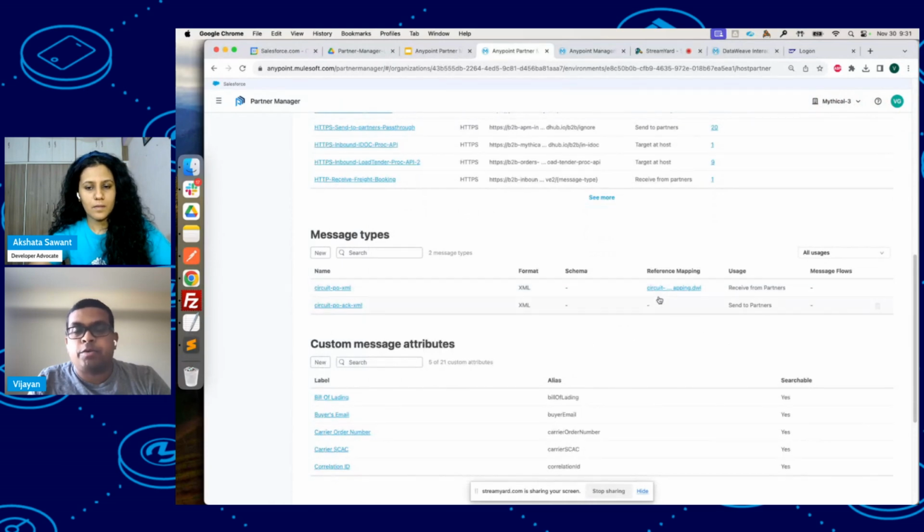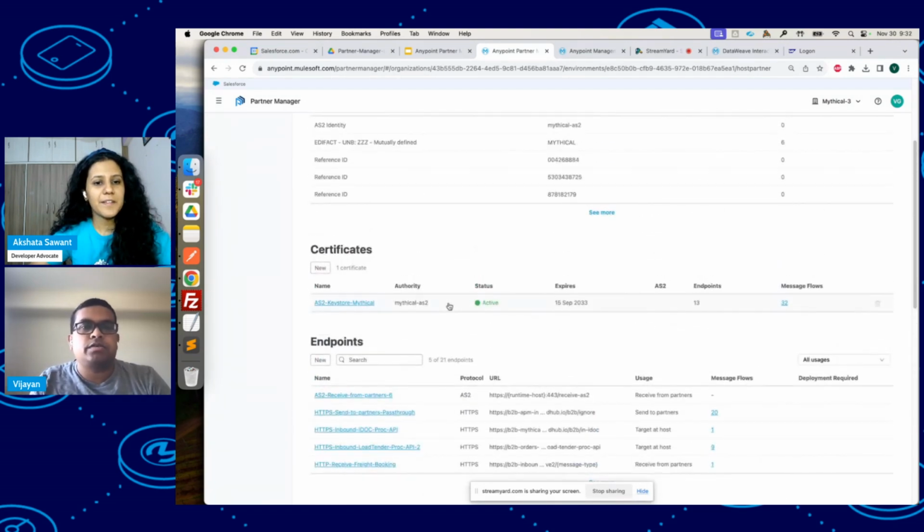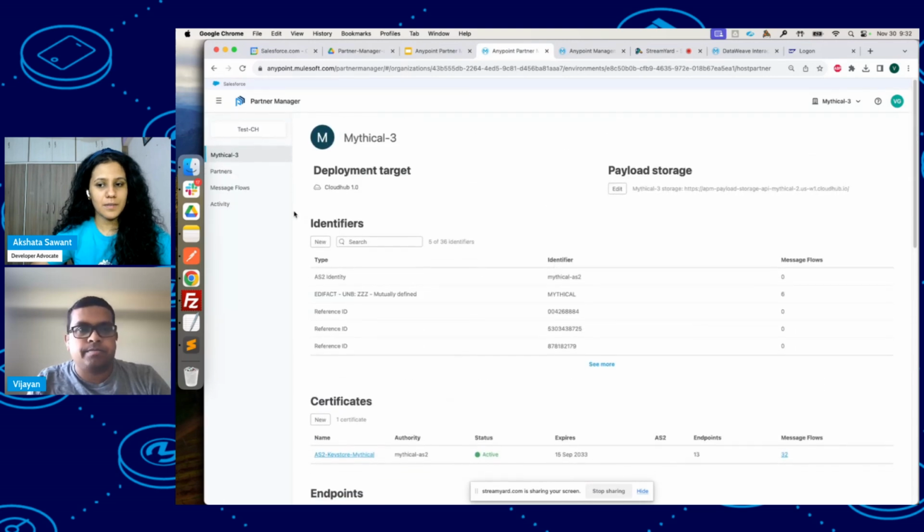All these attributes, like the purchase order number, file name, and everything, are already defined because the same attributes are used for the EDI messages, JSON messages, and CSV messages. So you are using the same attributes so that no matter what transaction type these messages are coming in, you're able to search across the entire transaction spectrum.